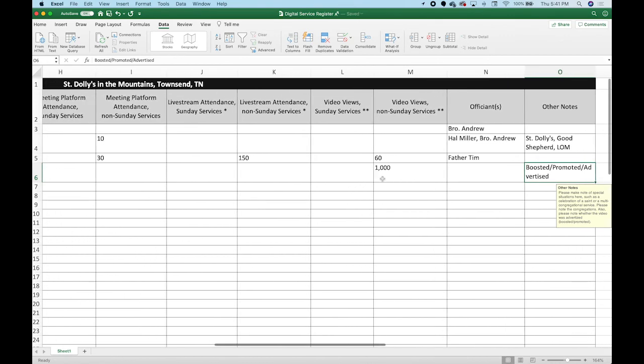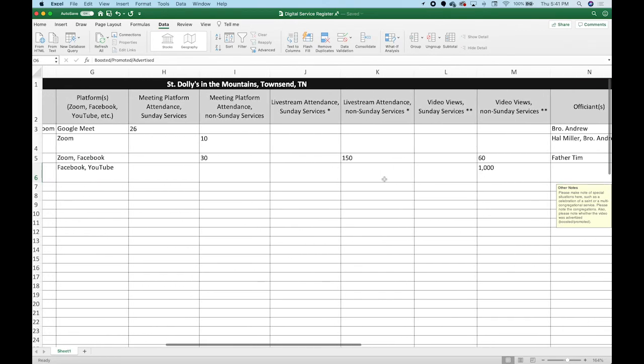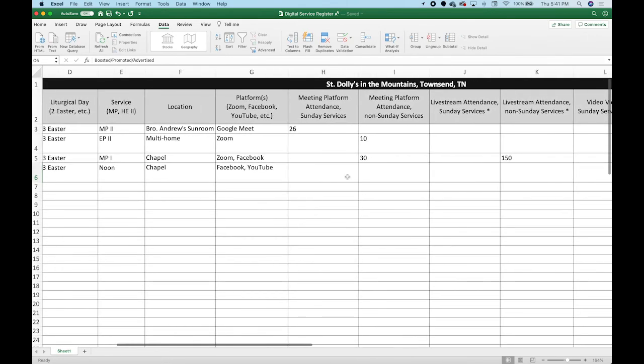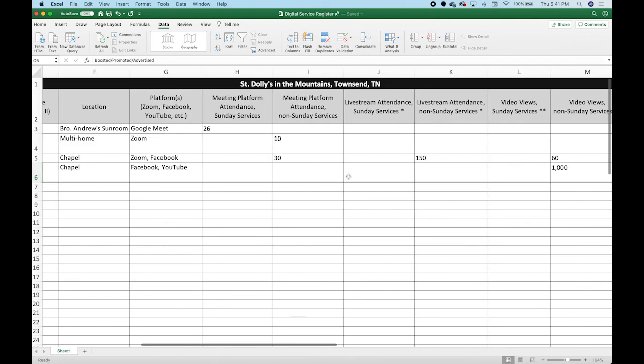And then we pretty much just ask you to keep track of your figures in this manner, and to go down and make sure you separate your Sunday from your non-Sunday services in each pair of columns.